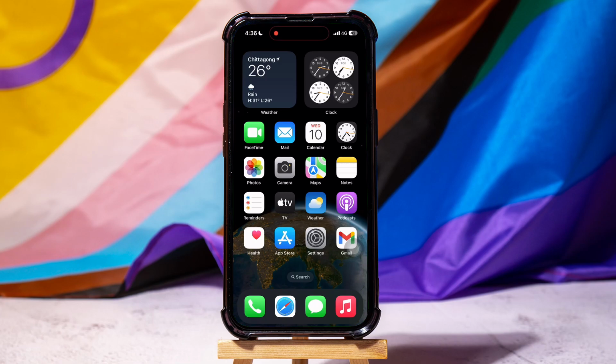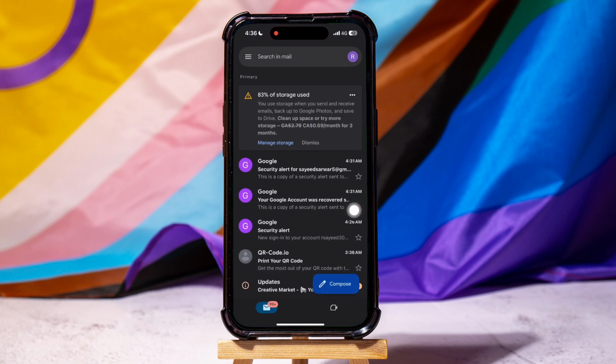How to delete Google account on iPhone. To get started, first of all go ahead and open up the Gmail application on your phone.